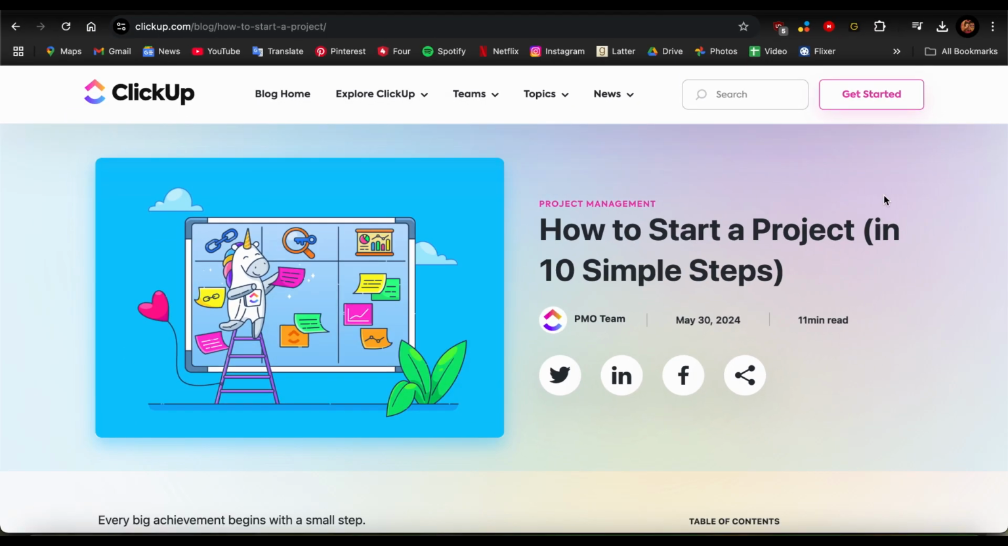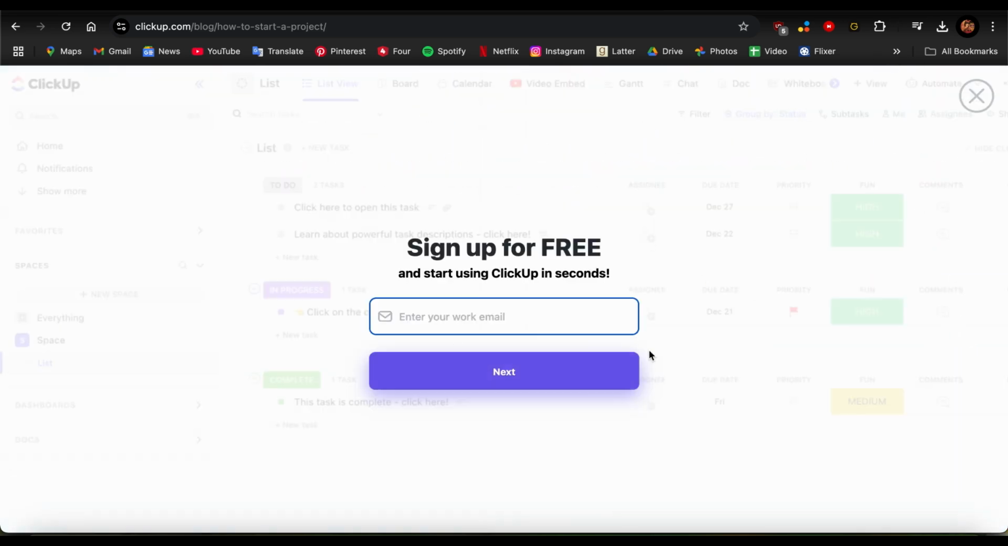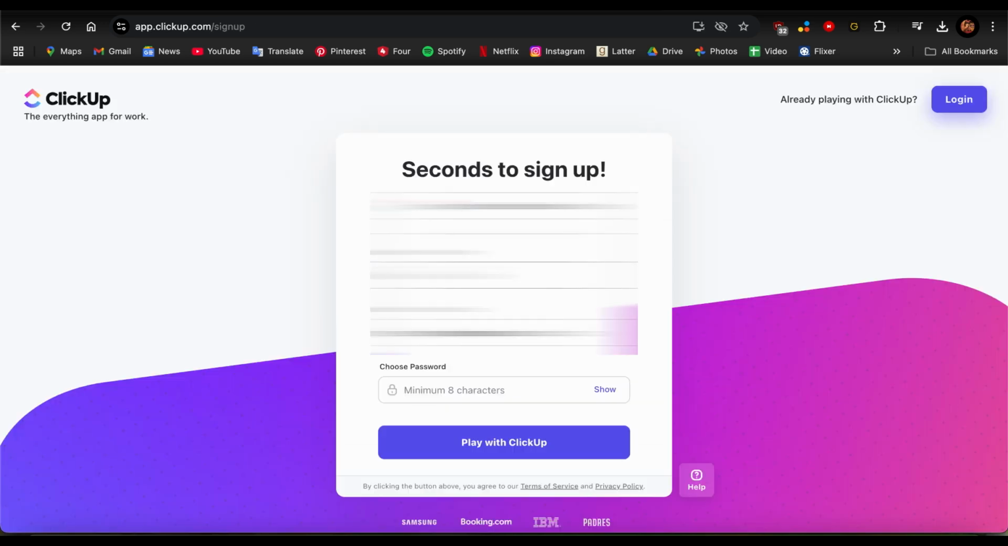So after you're there, just look at the top right corner where you can see this option that says get started. Just go ahead and tap here. Now you would see this option that says that you need to enter your work email. Just go ahead and do so and tap on next. Type in your full name, or you could also choose to continue with Google.